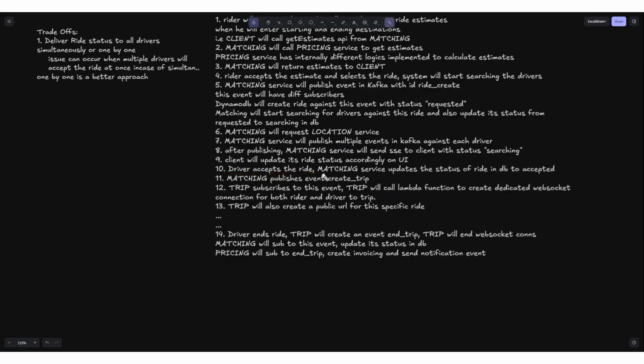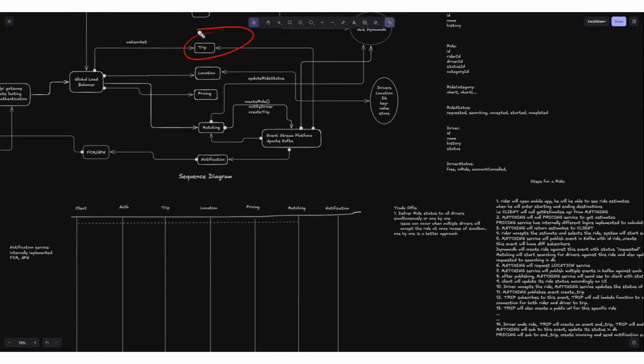Driver accepts the ride, and let's say one driver accepts the ride, then what will we do? The matching service adjusts the status of the driver to accepted, and then matching publishes another event in Kafka, and that will be the create trip event, and then our trip service will be triggered, as we mentioned at the start of the video.